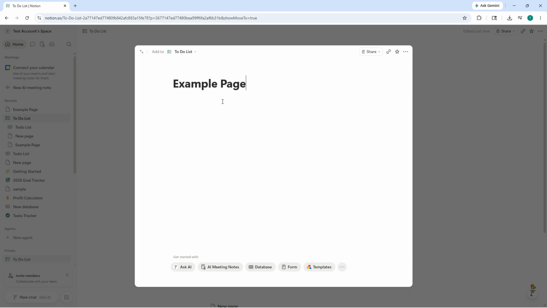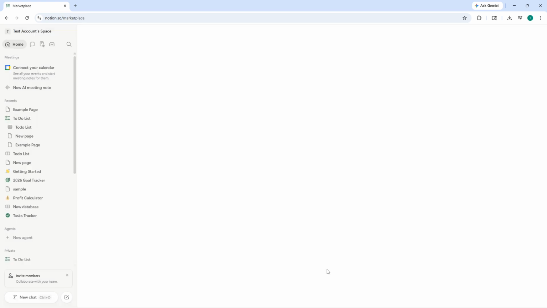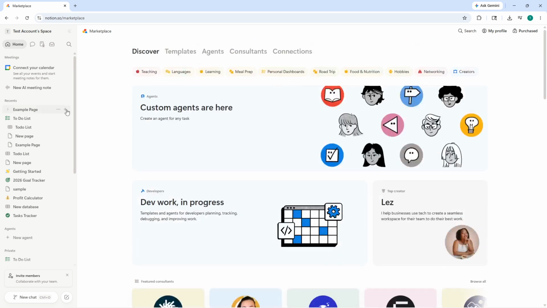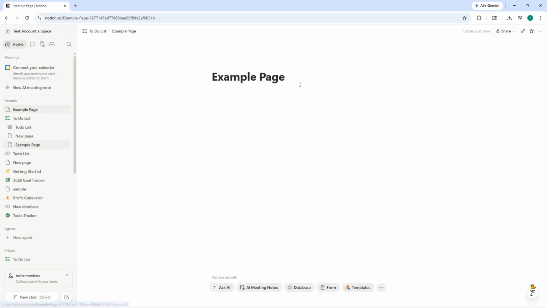Just below the title, you can choose a template if you want a pre-made layout, or select empty page to start from scratch. Templates are great when you want structure immediately. Think meeting notes, to-do lists, or project briefs, while an empty page gives you full creative control.